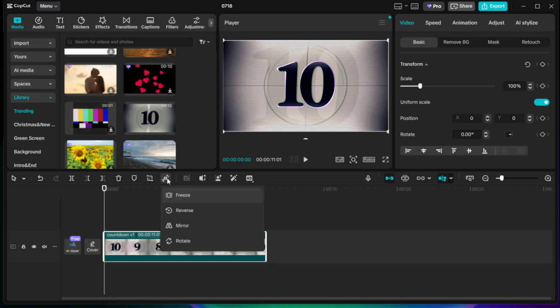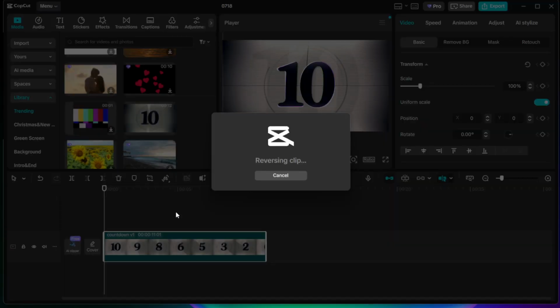Now that your video is selected, let's navigate to the top toolbar of your CapCut interface. You'll want to find the Reverse button. This option is specially designed for achieving the reverse effect, and all it takes is a single click. Clicking on this button initiates the process where CapCut begins reversing your video clip.